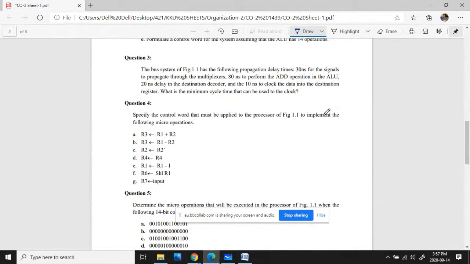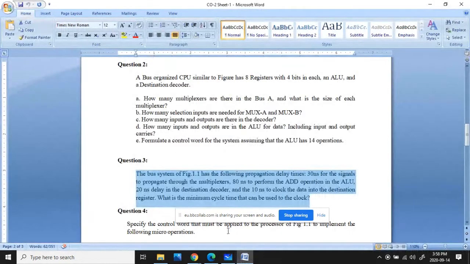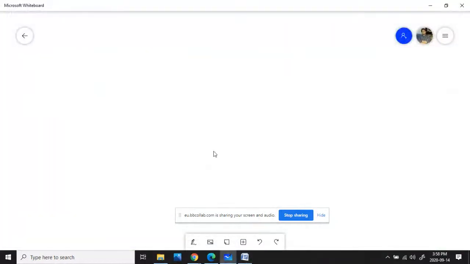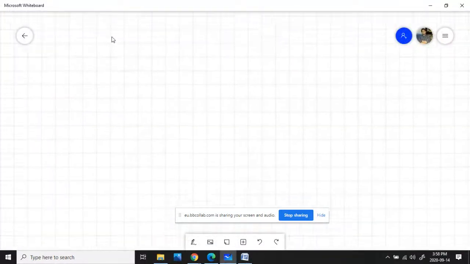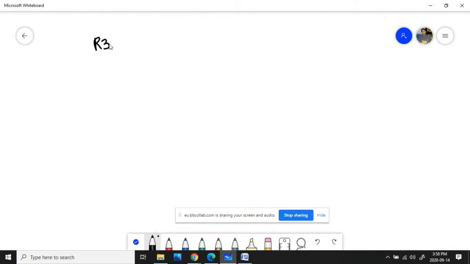Specify the control word that must be applied to the processor to implement the following operations. Okay, so here we have, I'll draw here only. So what is given here? R3 implies R1 plus R2. So what is R1 and R2?